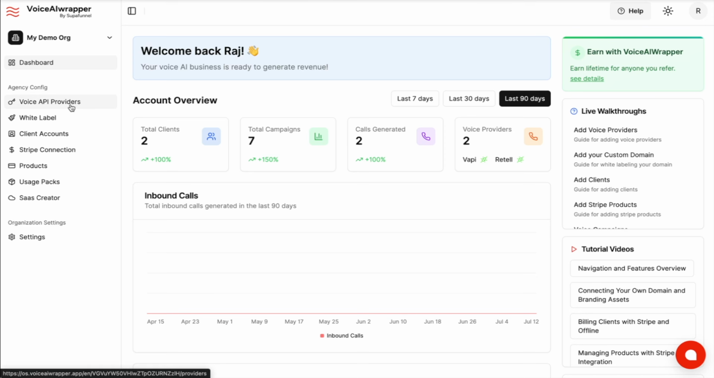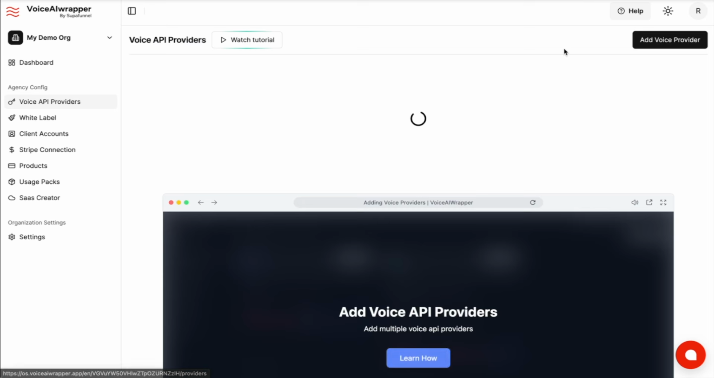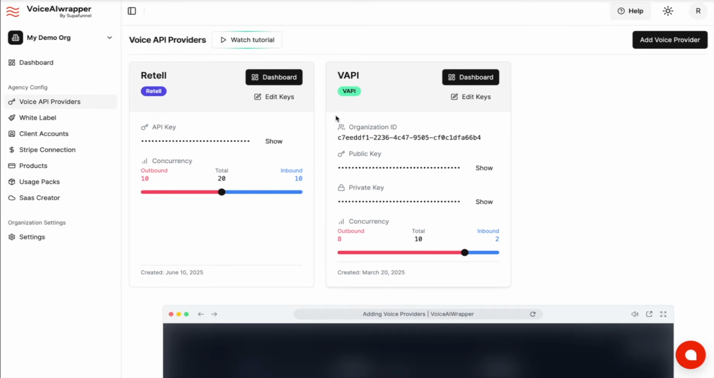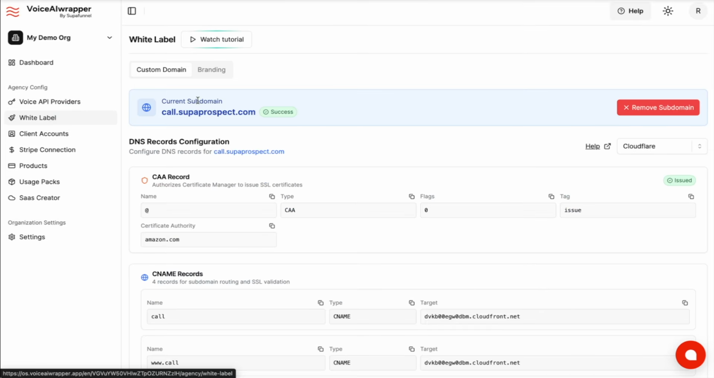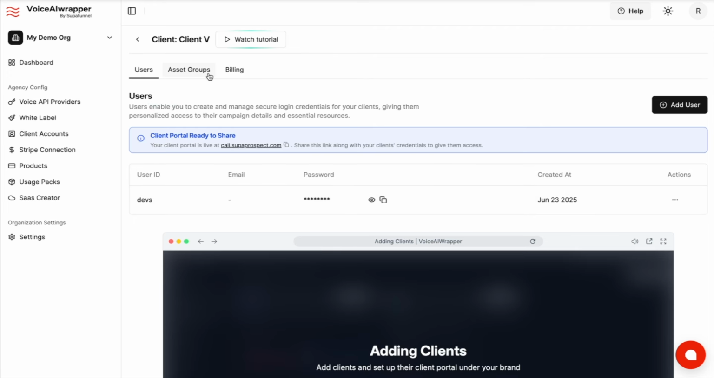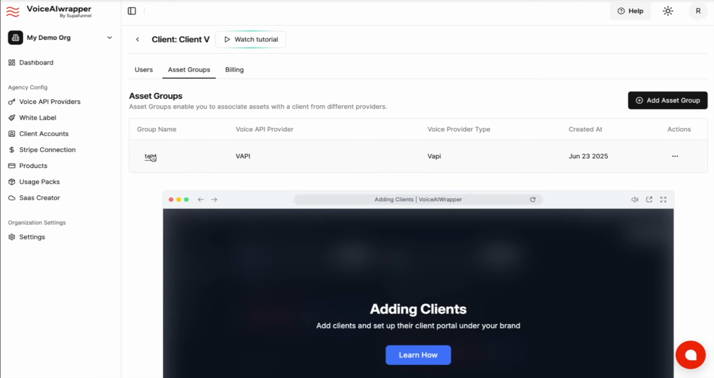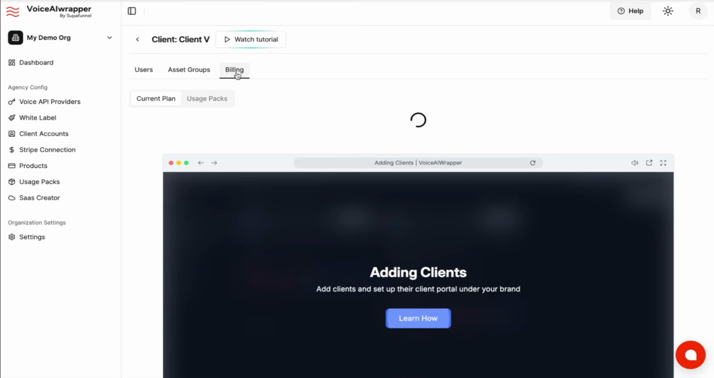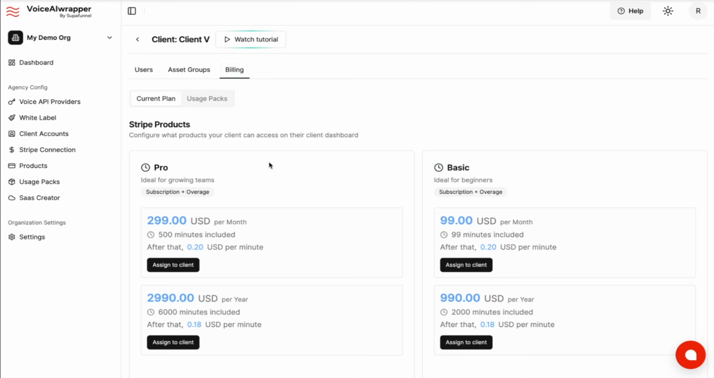Okay, so quickly, before you start your voice AI call centers, you would want to connect voice API providers inside our app. After you've done that, you would want to connect your domain to white label this entire service under your brand. And before handing over access to your client portal, you would want to add your client, add user logins to the client, then allocate resources, the agents that you want to allocate to that client, the campaigns that you want to allocate to the client. You'd select that. And then the last step would be to associate a billing plan to your client.